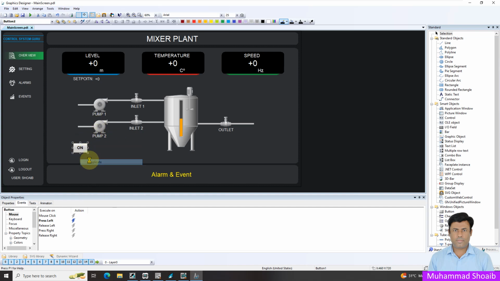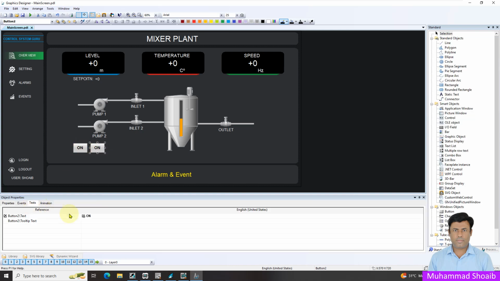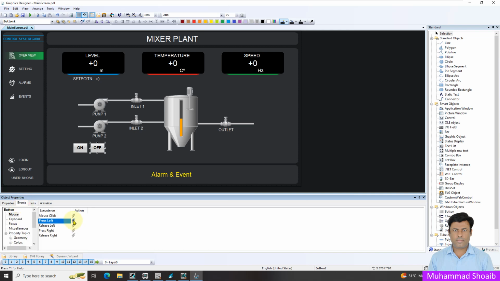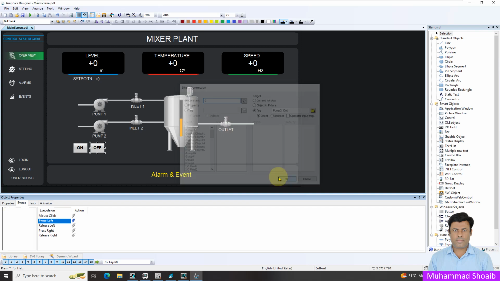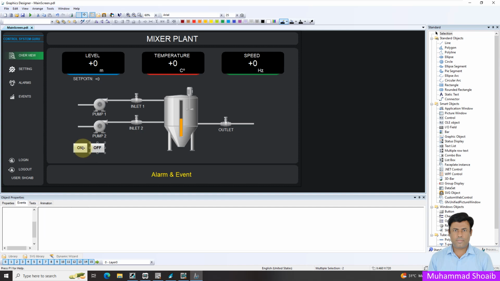So now I will just duplicate it. After that, I will change the first step. I will change the text. Come here in the text, just put O, and again come to animation. Left press, action, direct connection. And I want that once I press this button, the 0 value should move to the controller in the same tag. That's it. I'll just align it and put it exactly under pump 2.